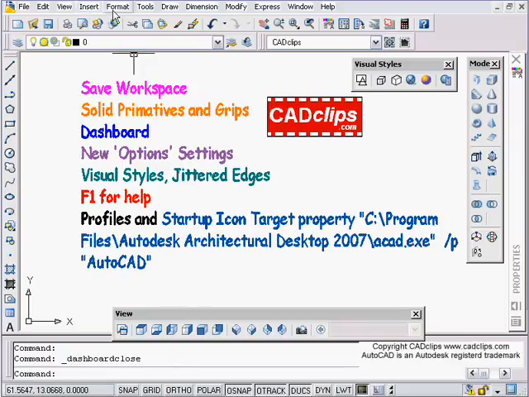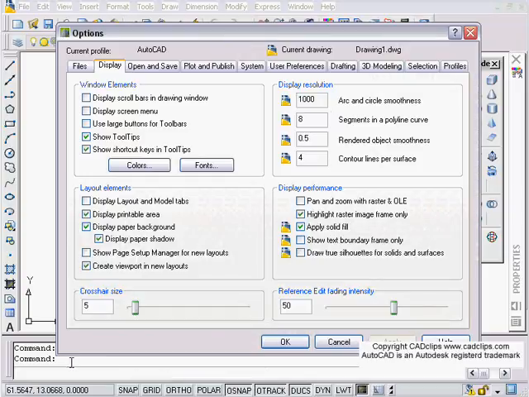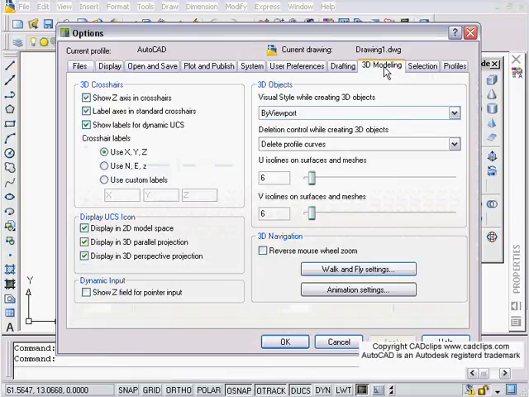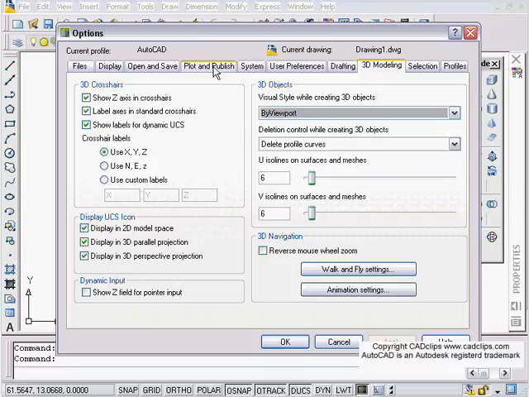New option settings, we already talked about a little bit. We can go up here and go to Tools, Options, or we can right click in our command line and say Options. Okay, some 3D stuff inside of here. Okay, I went through a little bit quicker. Walk and fly settings, animation settings, okay, ISO lines and stuff like that, different 3D object settings. Visual style while creating 3D objects. Okay, you can create different visual styles we'll talk about.